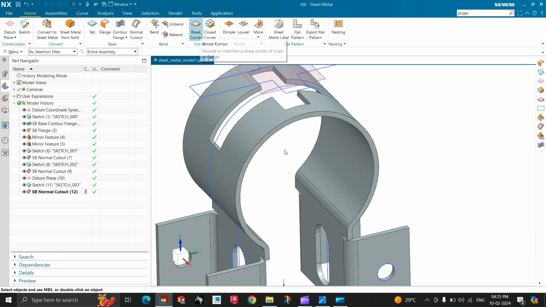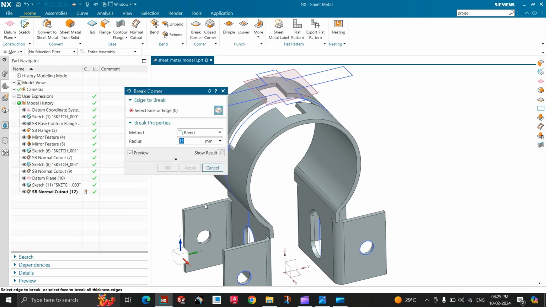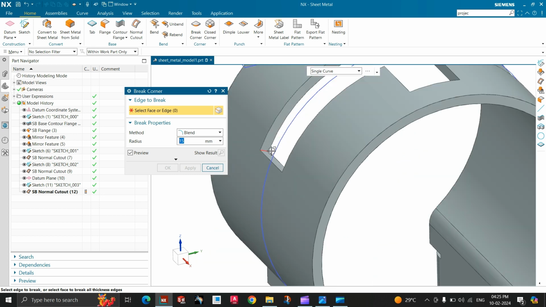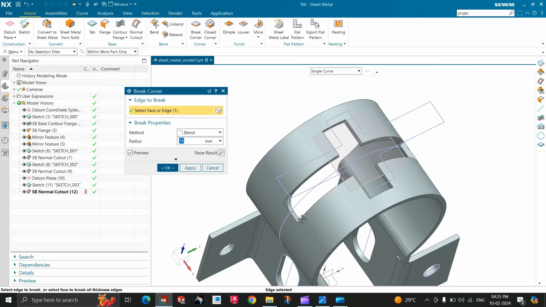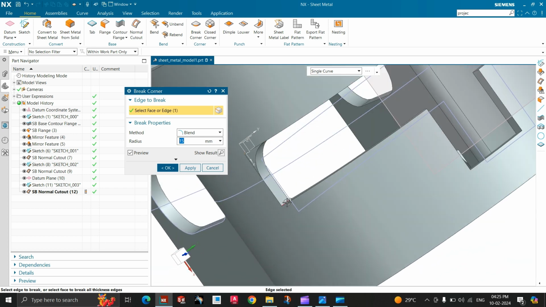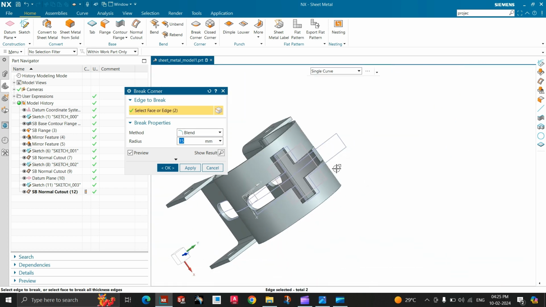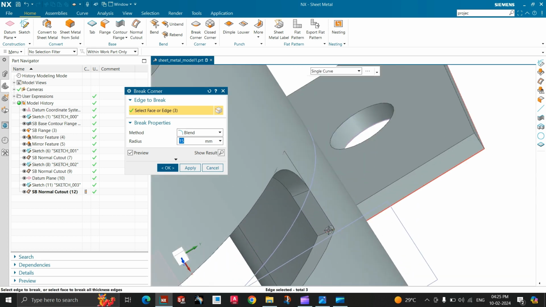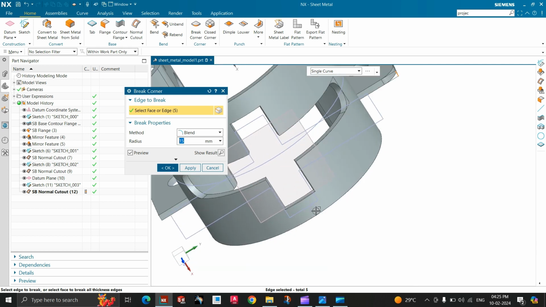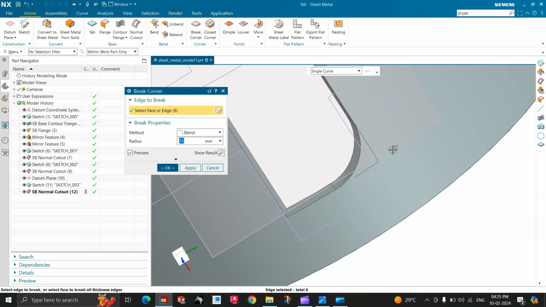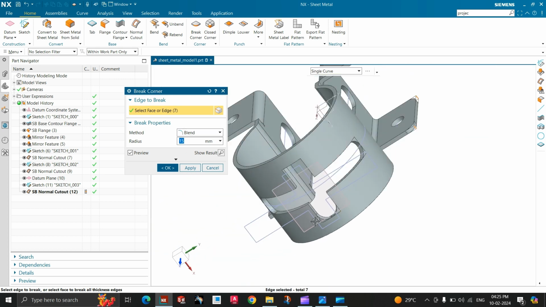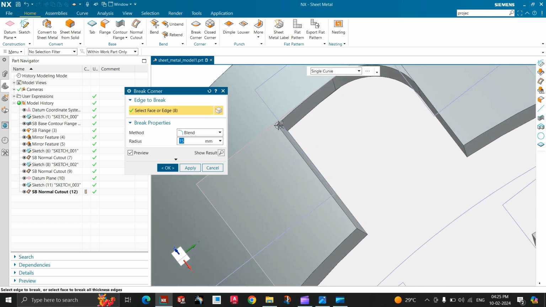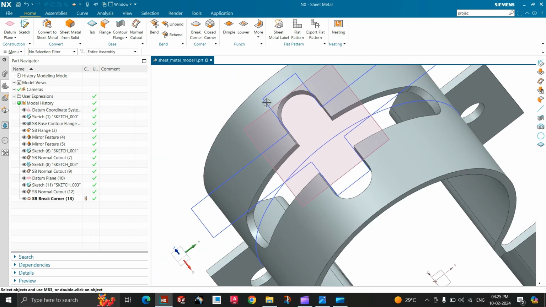After that we require a corner chamfer at these corners. Oh no, a bend is required here. It is a 15 mm bend, and here also it is a 15 mm bend. Here also 15 mm bend, and here also. This one is also 15 mm, and here also it is 15 mm. So this is fine now.